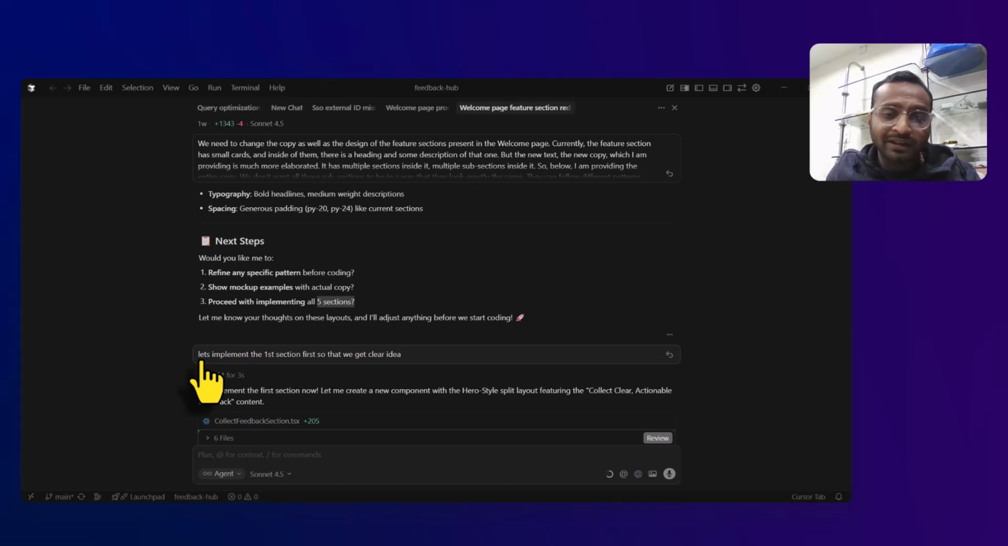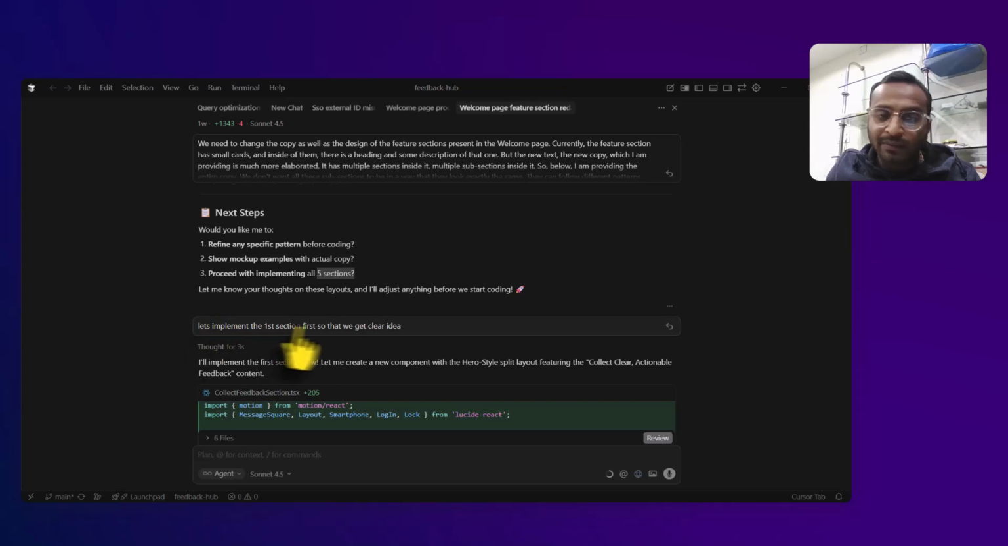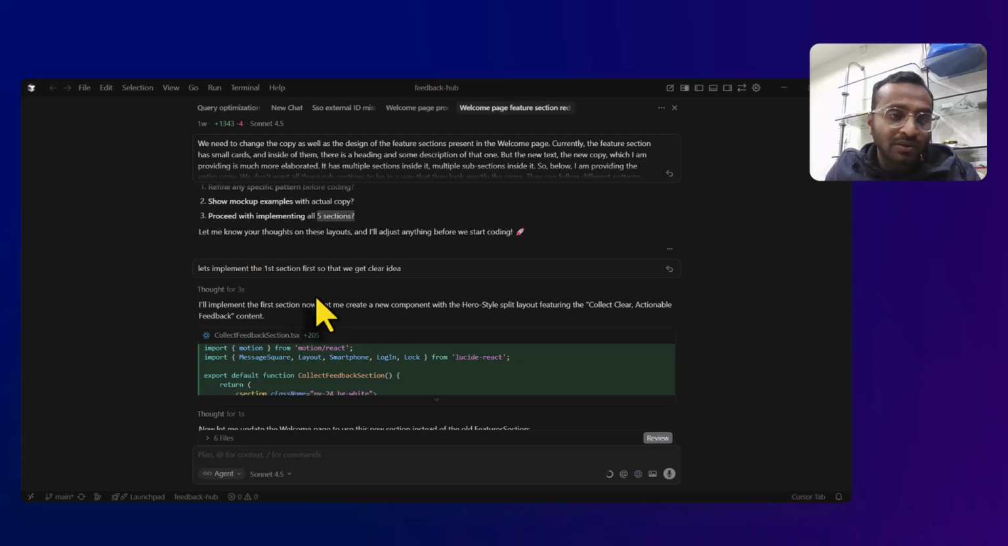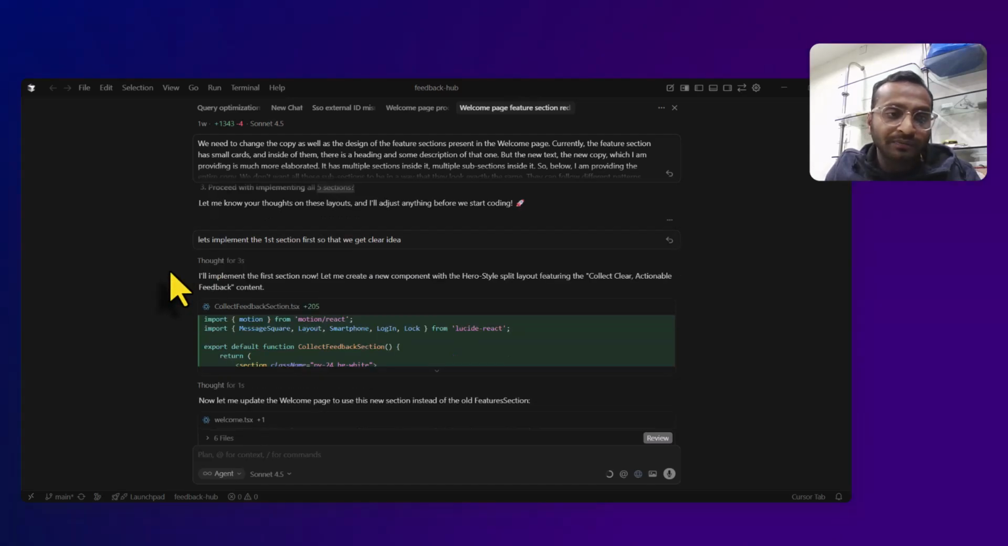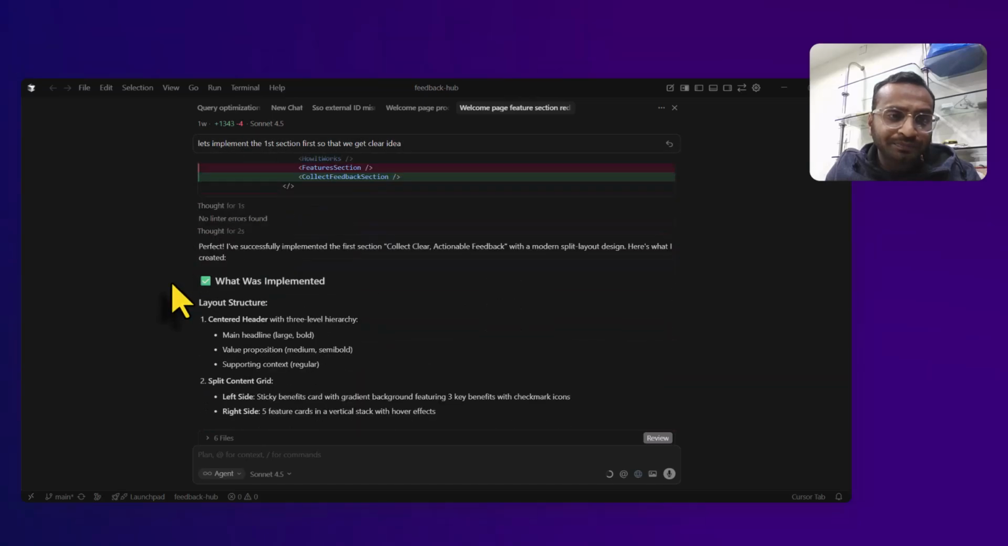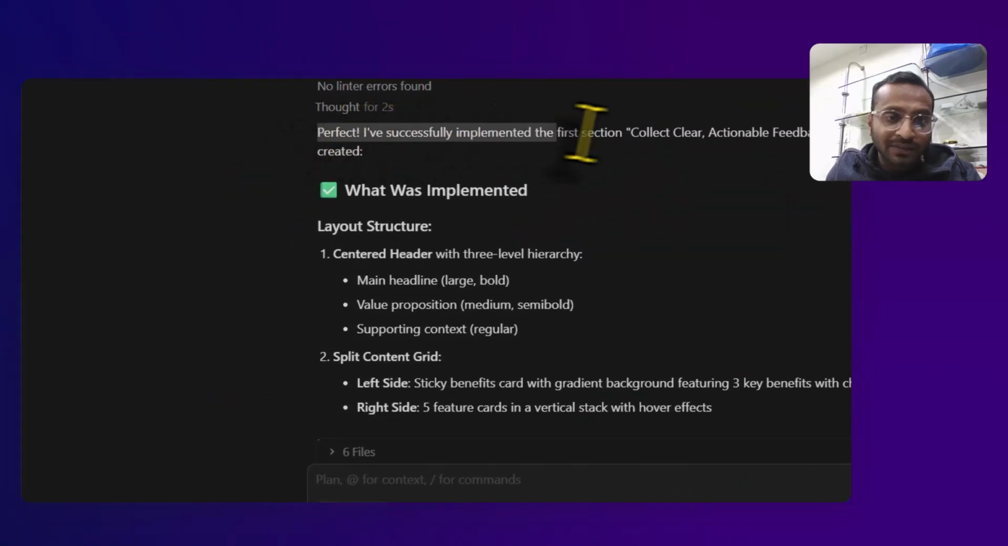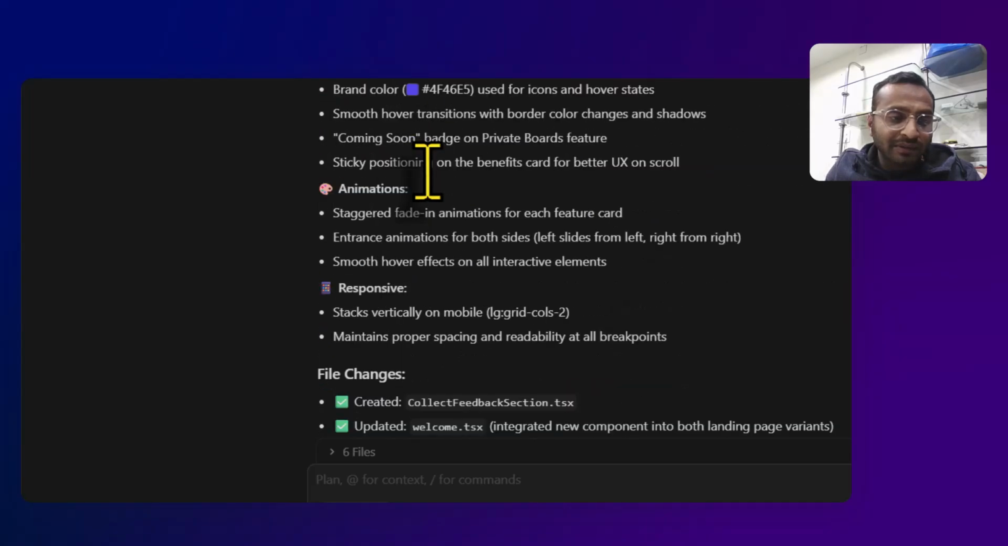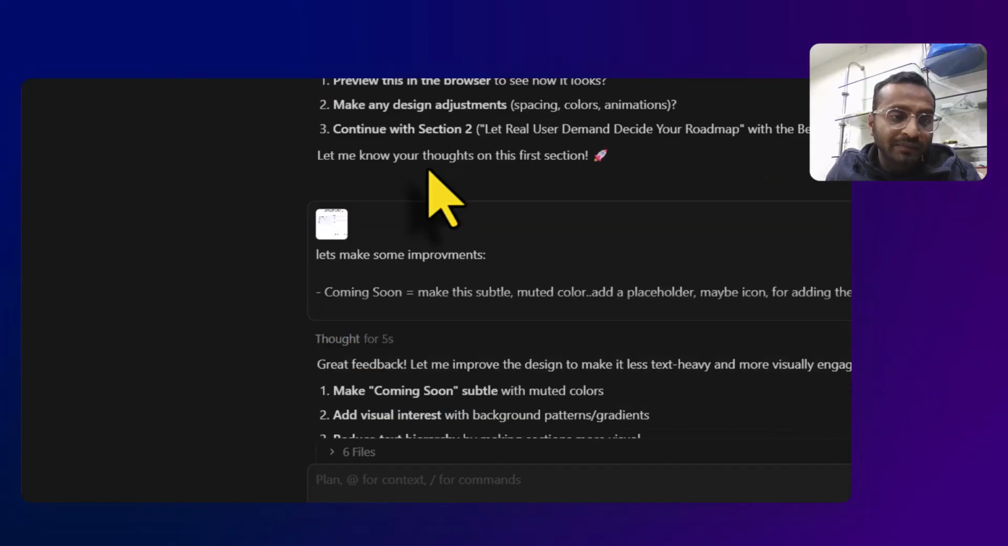So here I have given the prompt, let's implement the first section first so that we get a clear idea. I have asked it to only implement section 1 for now, because this will help us know if Cursor is exactly following what we have given or not. Based on that, it has produced some output. Perfect. It has successfully implemented this and this, and has given some results here.